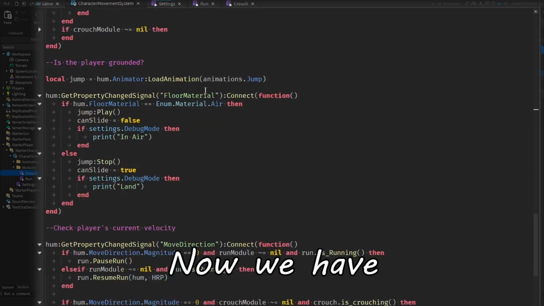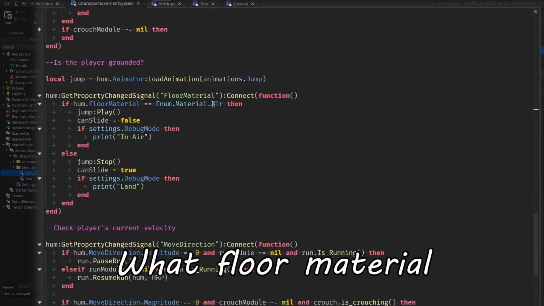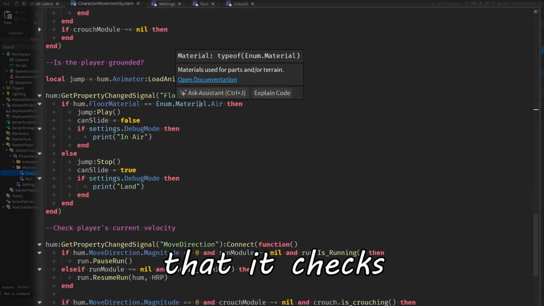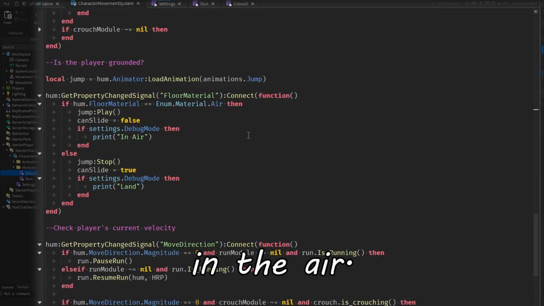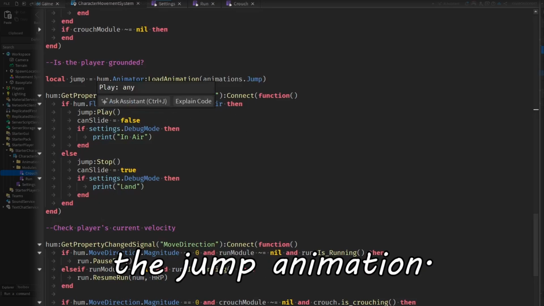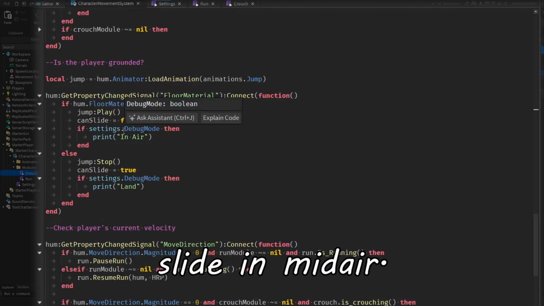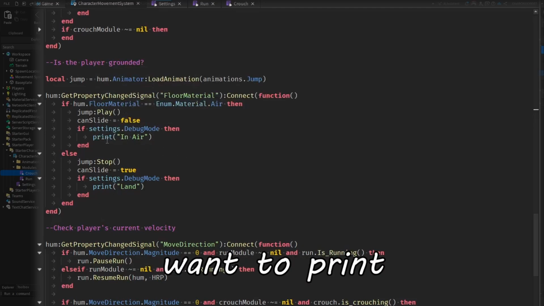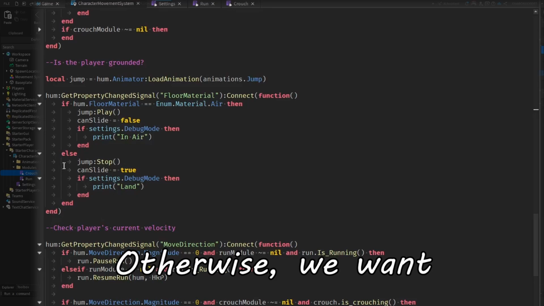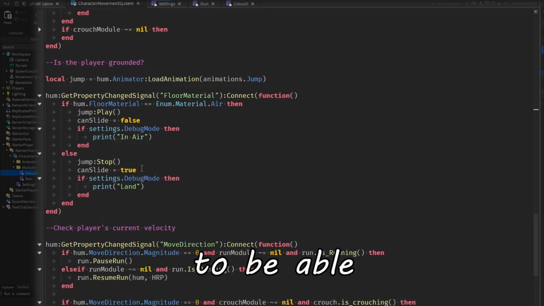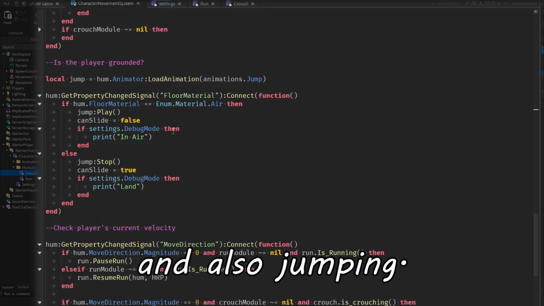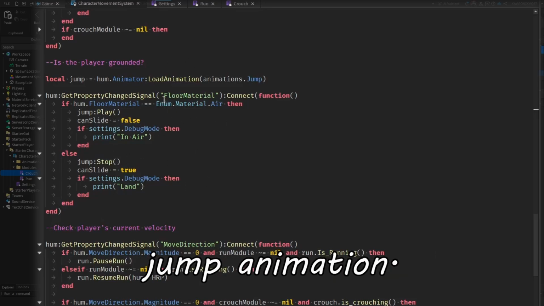Now we have floor material and move direction. What floor material does is check if the player is currently in the air. If they are in the air, then we want to play the jump animation. We also want them to not be able to slide, because you can't slide in midair. If debug mode is on, we also want to print in air. Otherwise, we want the jump to stop, we want them to be able to slide again, and we print land if debug mode is enabled. This is all to do with being grounded and also jumping. So this is the current jump animation.